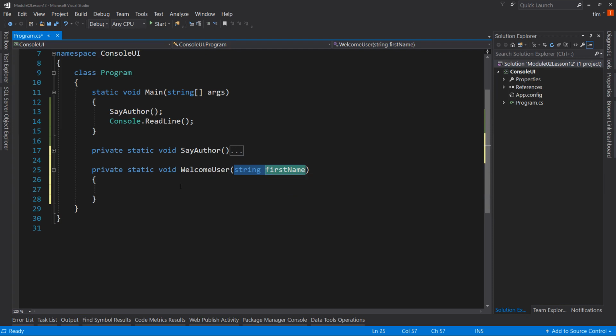Okay? So now we can pretend that we already have that because we can't call this method until we pass in a variable of type string. So we could say Console.WriteLine, dollar sign, double quotes, hello, first name. And that's all we're going to do. Okay? And maybe in a real application, we have more stuff here. Well, glad to see you, whatever. But for right now, that's it. Hello, first name.